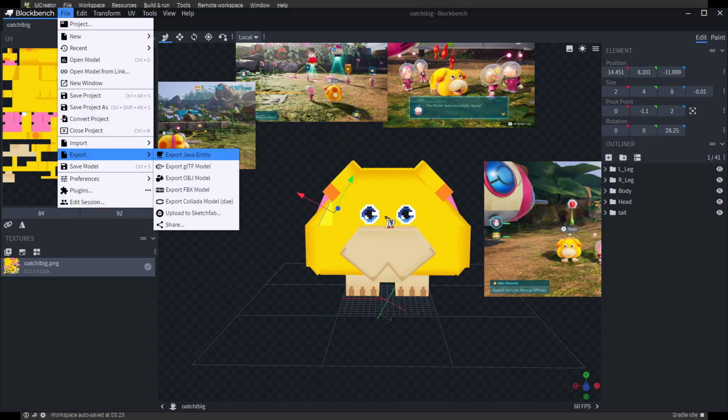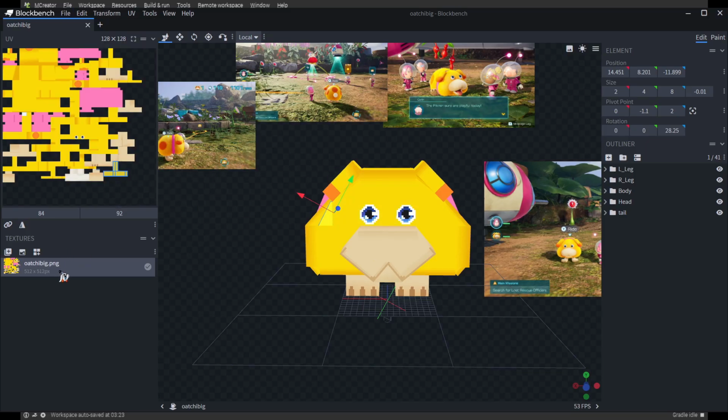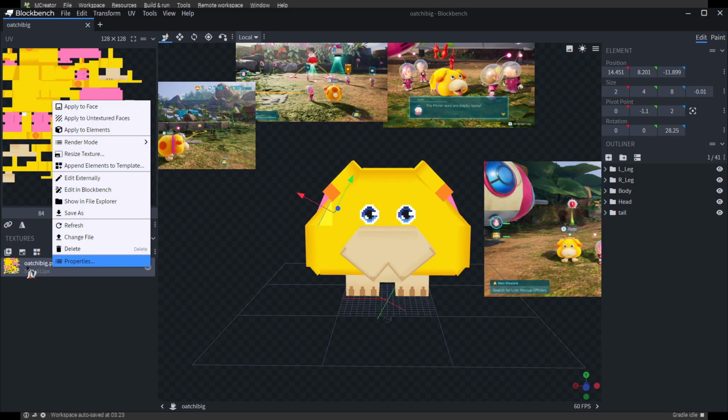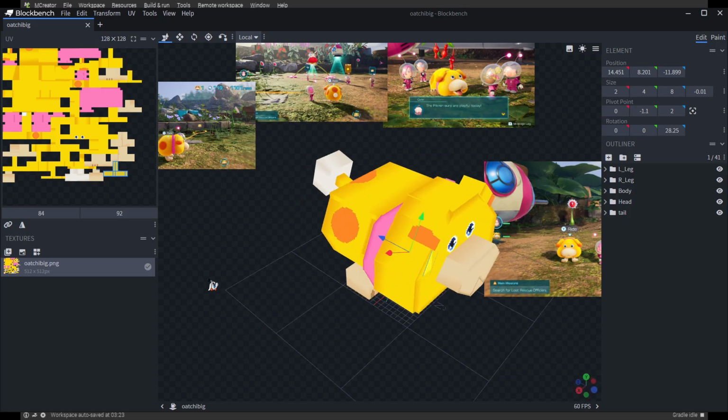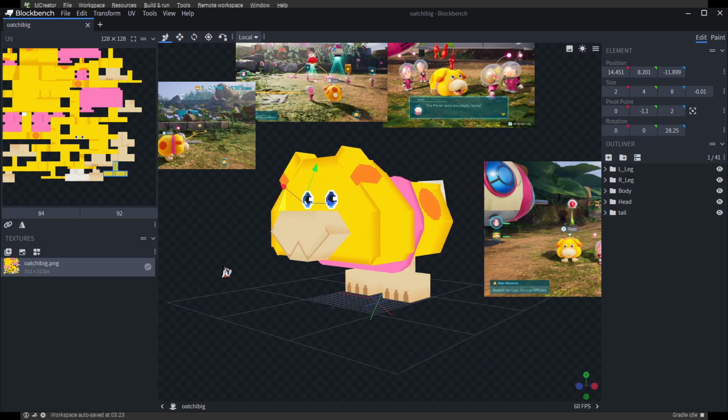It's going to ask if I want to replace it. I'm going to press Yes. And then you're going to right click on your texture, press save as, and I'm going to save that as Ochibig, and I'm going to replace my old one. So that is everything from Blockbench.